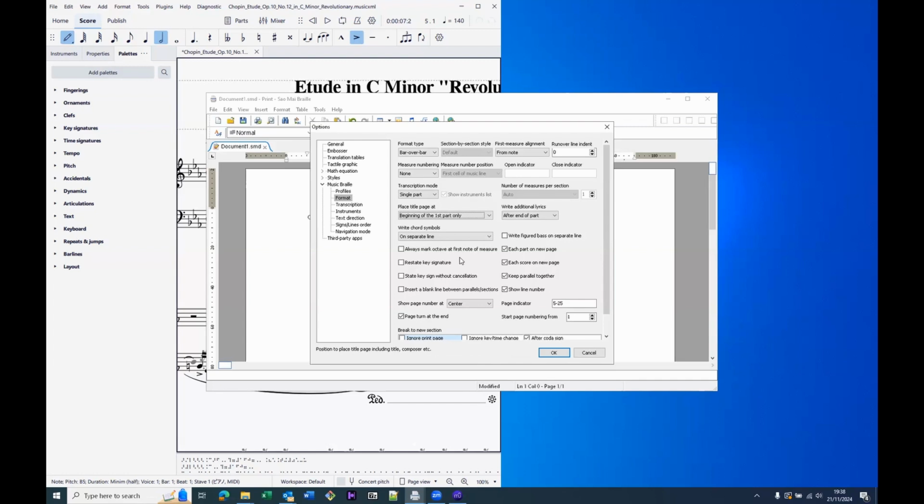We've got all sorts of other options. I'm thinking I'm probably going to skip most of the other ones. Write additional lyric. Write chords. Write figured bass. Always mark. Restate key signature checkbox. Insert each part on new page. Each score on new page. Keep parallel together. Show line number.